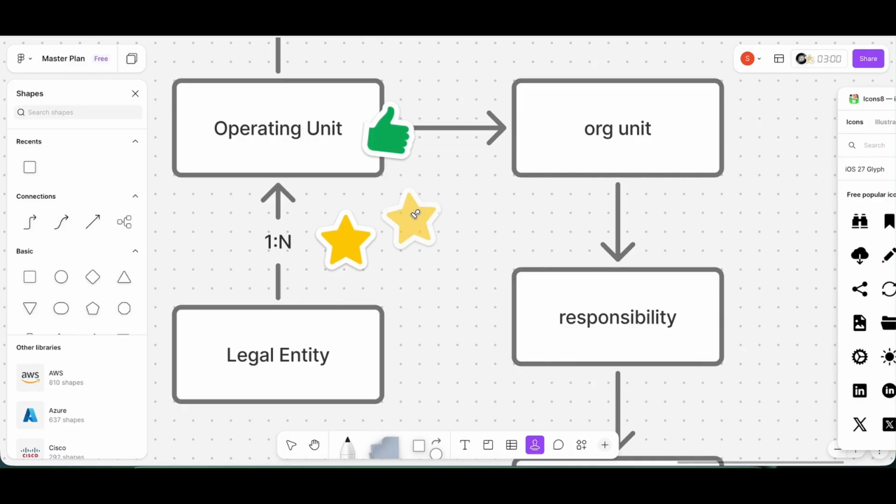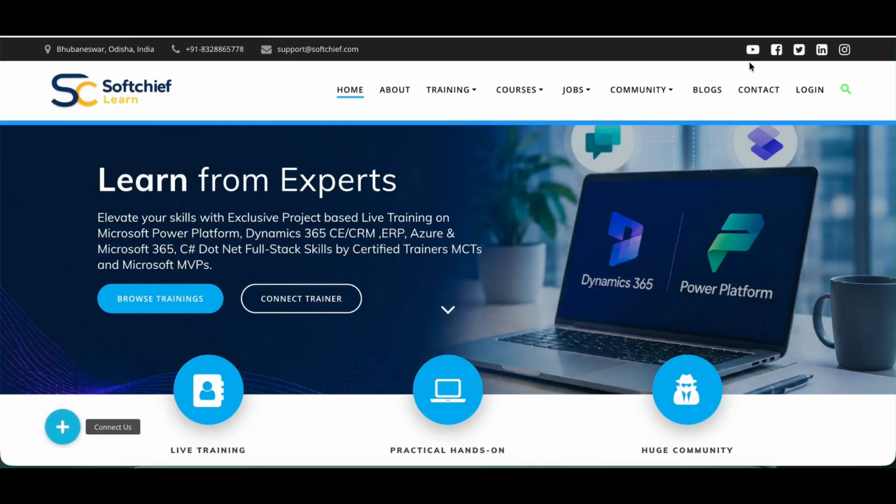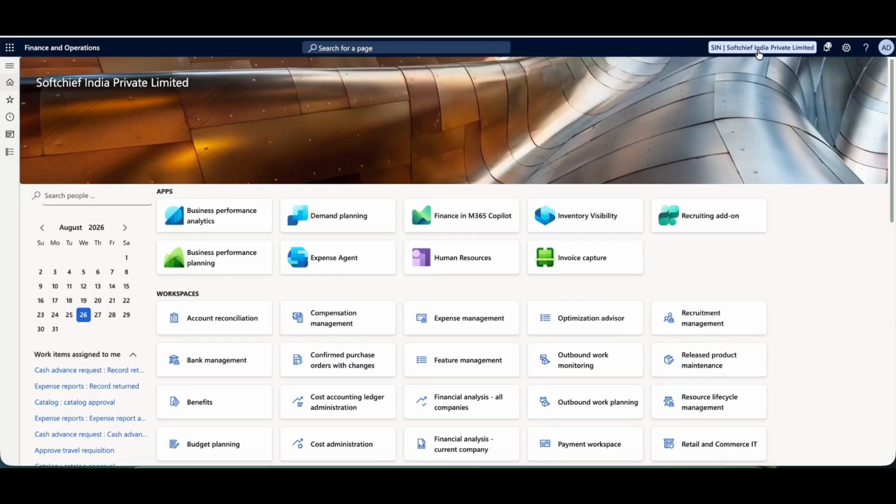So what does it mean? A legal entity actually represents a legally registered company. For example, Shop Chief Private Limited. This is my company, where you know my website, right? So this company represents my legal business. It is called my legal entity because Shop Chief represents a legally registered company. I can call it Shop Chief India Private Limited. This is my company.